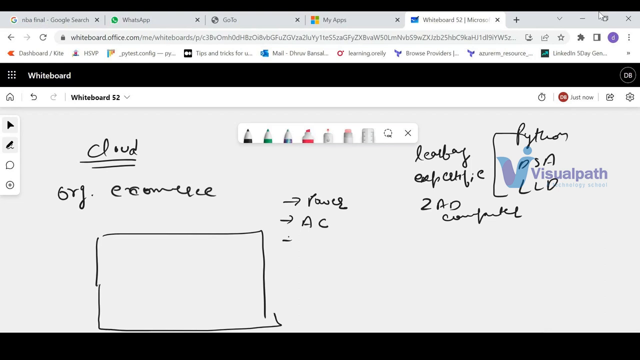Then we need to have some kind of real estate property, I mean to say the space where we are going to put this server. Plus we need to have some admin papers. And on top of that, the most crucial thing is the security.